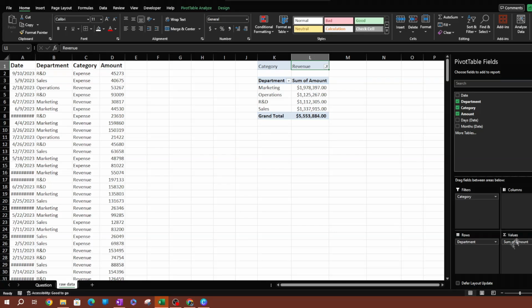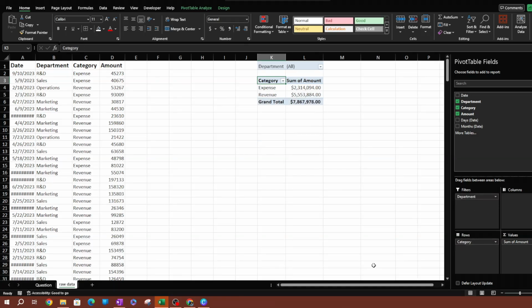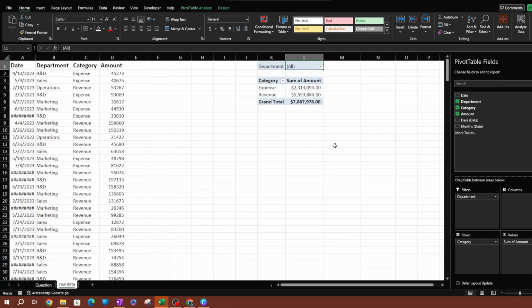Now you can even do the opposite here. Let's say I want to put the category back down here, but I do want to put the department up here, right? So now you can interact. Now you can navigate this using the specific department, right? If you want to look at the marketing department, or maybe the sales department, expenses and revenues. All right, so that is pretty much it for this video.